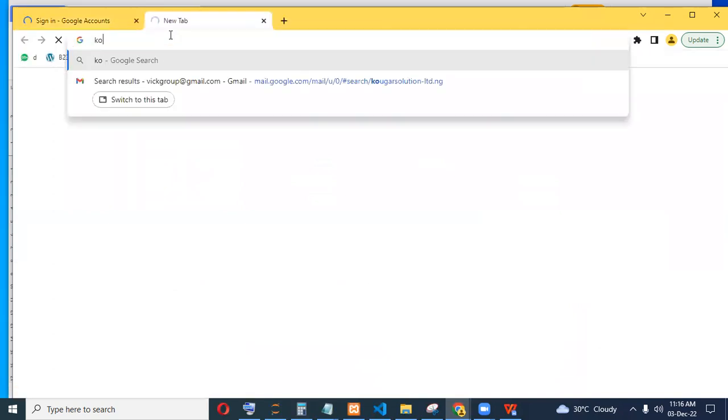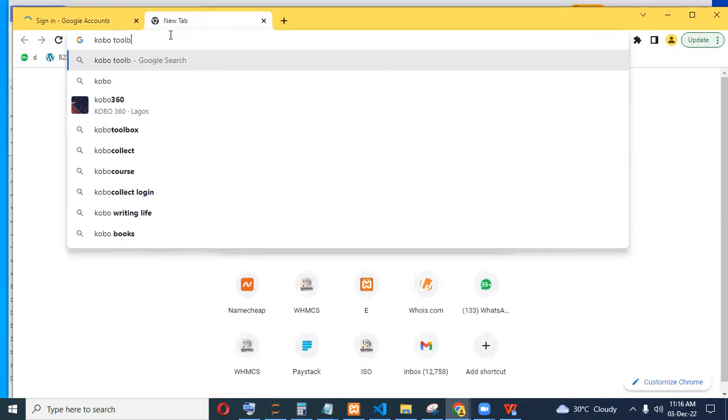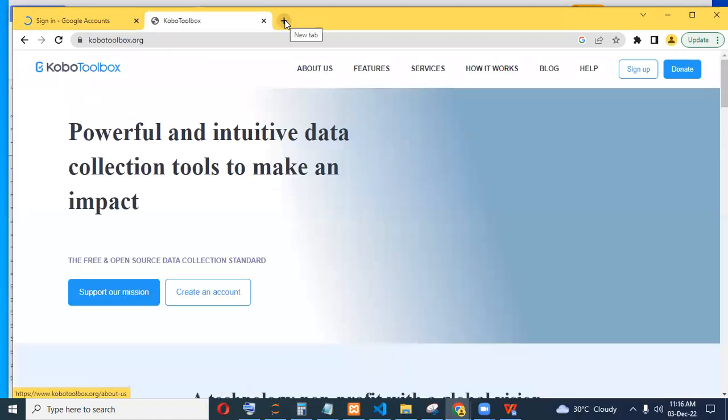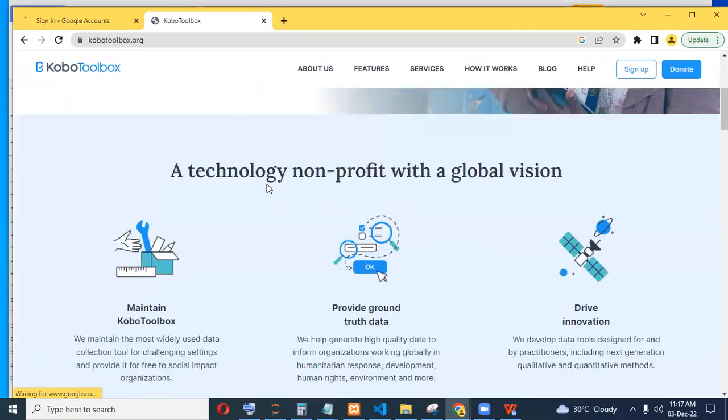So Google Forms is one way to collect data. Then Kobo Toolbox. If I have time, I'll do a separate record for this and just send to you guys. It's a very nice tool also to use to collect data. Then you have Microsoft Forms. You have SurveyMonkey, Kobo Toolbox. Powerful and intuitive data collection tools to make impact. So this is very highly robust, right?